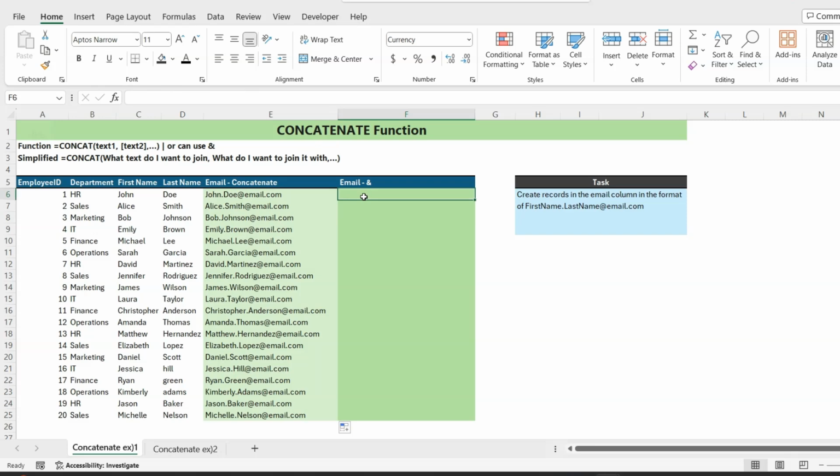Now, another way that we could join data is using the ampersand, which would be simply selecting the cell, ampersand, and then the next cell. There you can see we get the same result. And to mimic our previous formula, we can add our period, ampersand, and then after this one, we'll add our @email, and then close that in a quote. And there we can see that we get the same result.